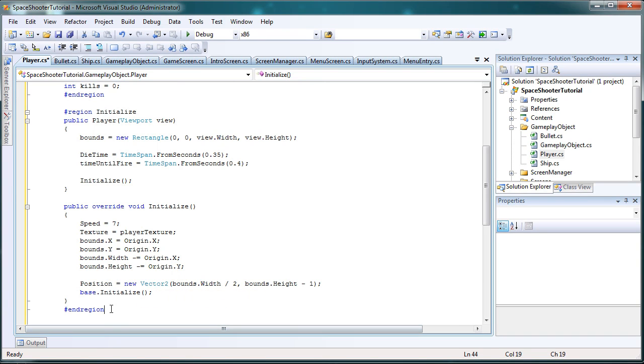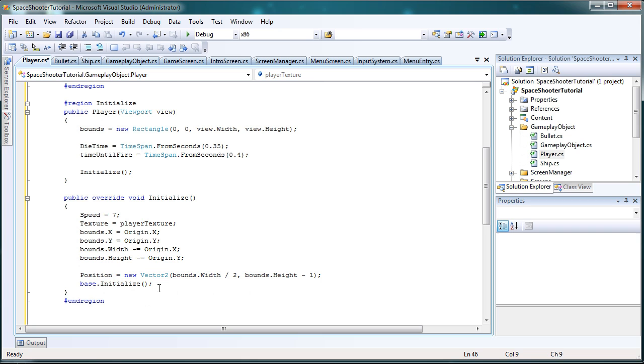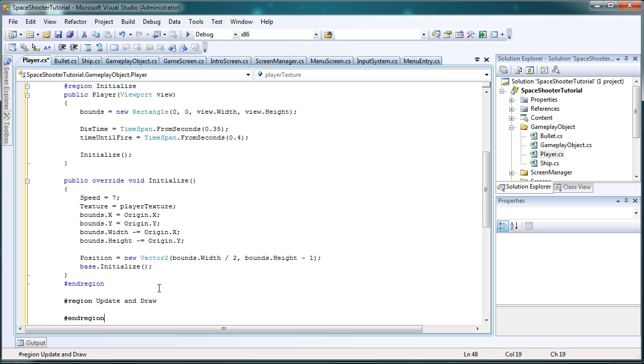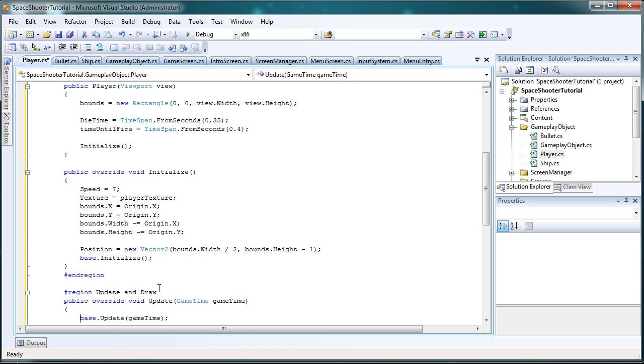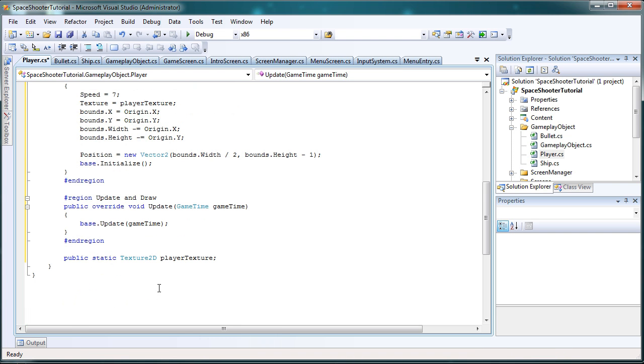Now we need to override. We need to make a new region called update and draw, and region. We need to override public override update. Now we'll leave base.update, but with code above it.